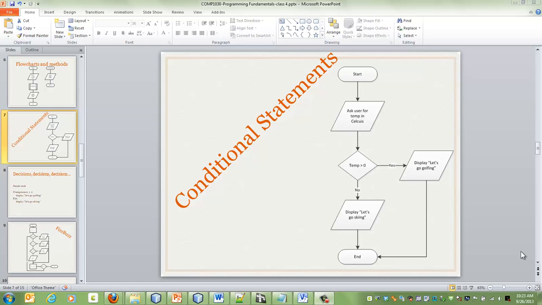Hello, this is a quick video to talk about conditional statements in Java. When we're creating programs, there will always be conditions where we need to make a decision. And that can be represented in many different ways. Here in this flowchart, we can see a very simple program.